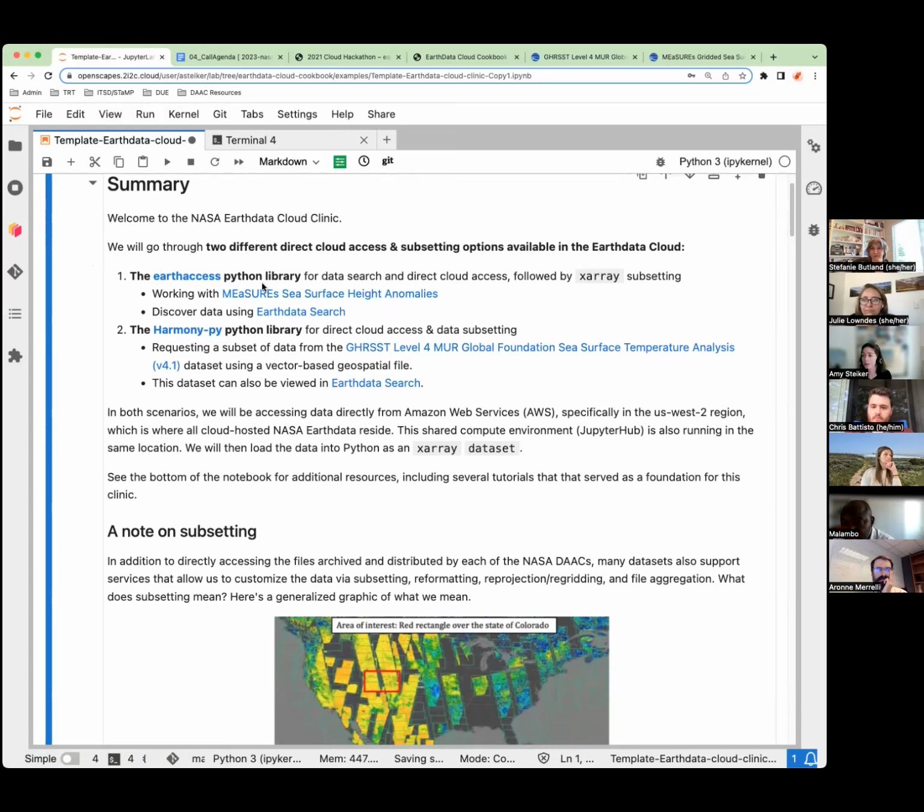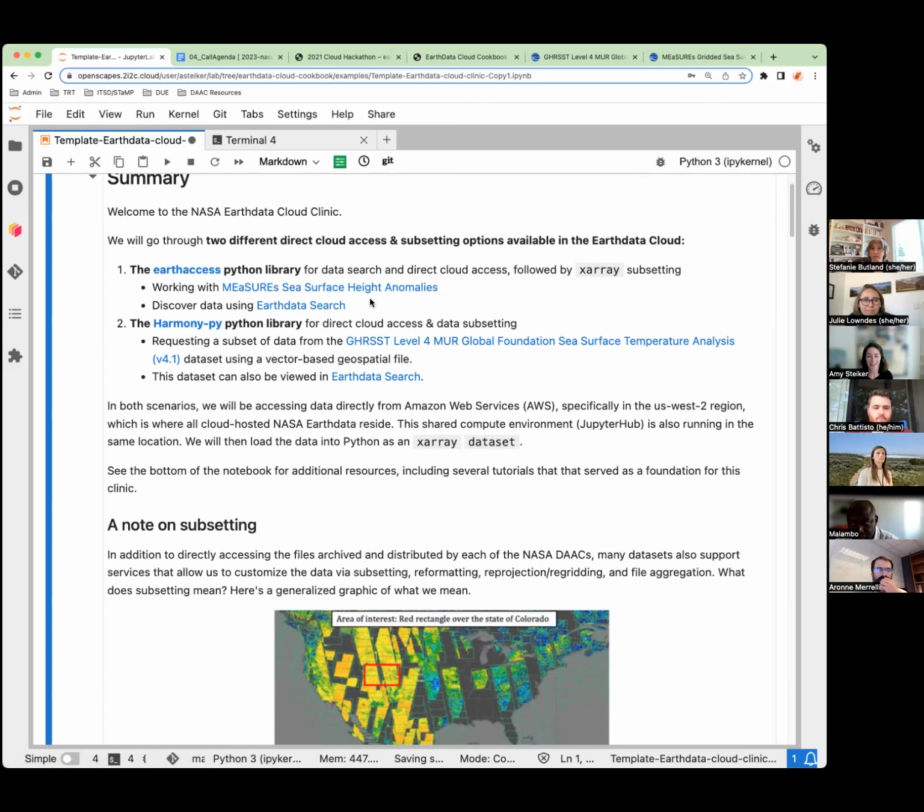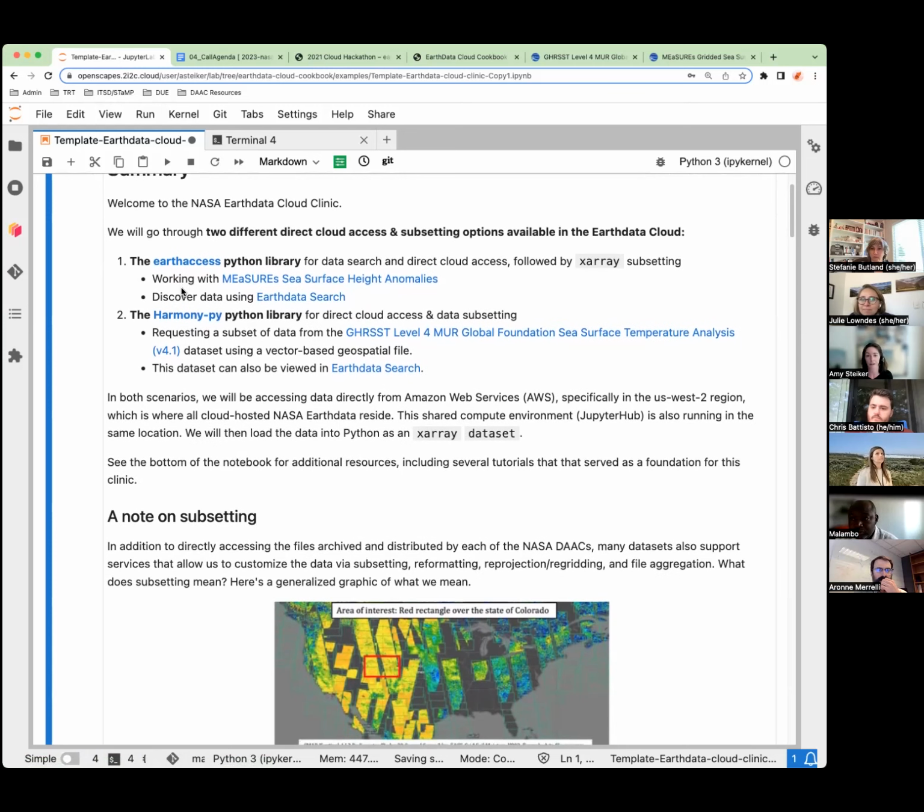Okay, so these two different access methods. The first one, we'll be working with a Python library called Earthdata. This is for data searching and direct cloud access. And we'll also be working with the Xarray library to subset the data that we accessed from the cloud. The data set we'll be working with here is from PODAAC. This is the MEaSUREs Sea Surface Height Anomalies data set. We'll inspect this in more detail once we jump into that section.